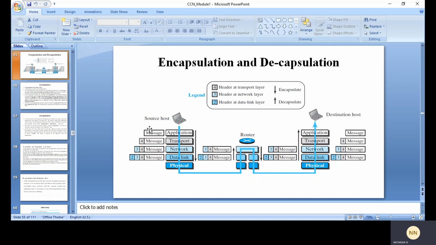The message is passed to the transport layer. The message that does not have a header and trailer, I am going to transmit to the transport layer. In the transport layer, I am going to add a header. The transport layer treats the message as the payload.